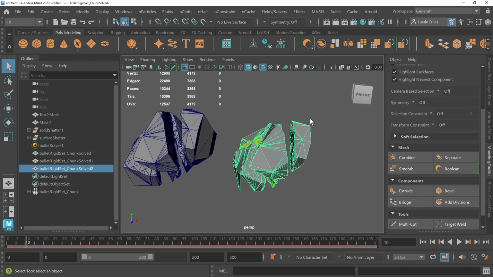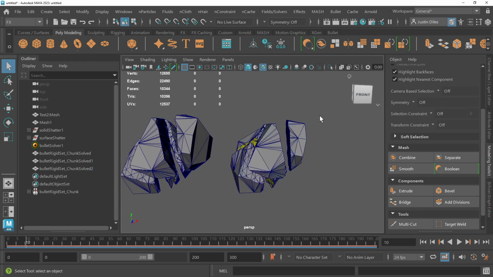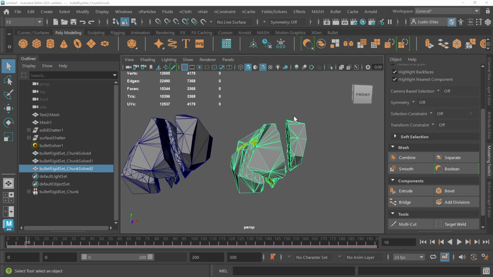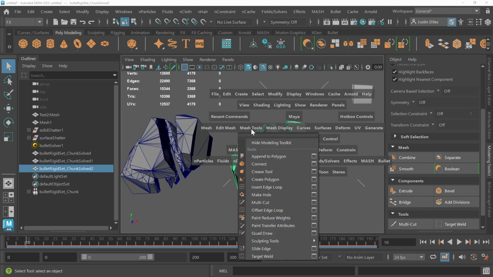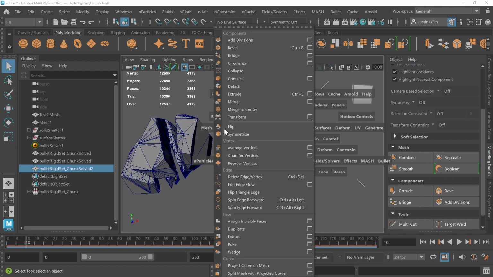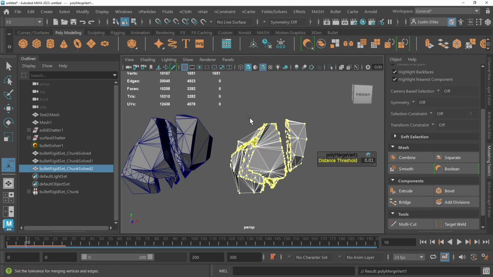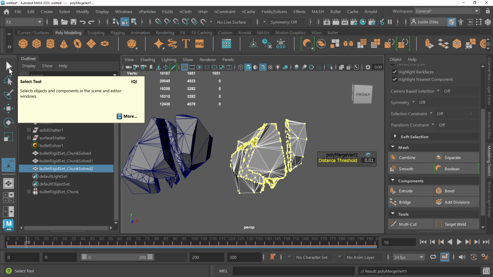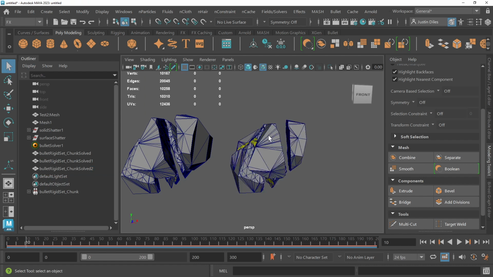What I want to do before I separate it is select this object. Let's go in the space bar, Mesh, Edit Mesh, and we want to use a command called merge. Merge gives a distance threshold. Usually the default is fine. I hit OK, and what that is going to do is weld all of these touching vertices together.